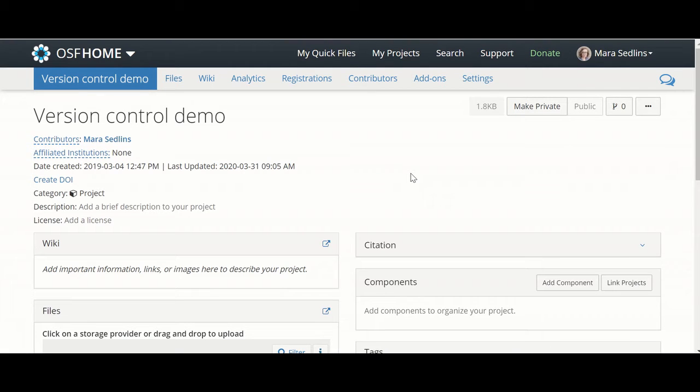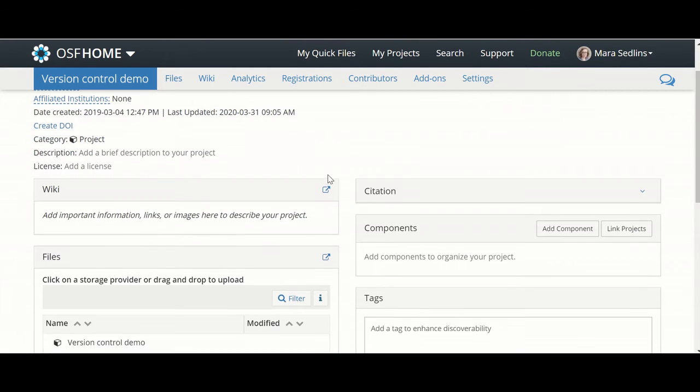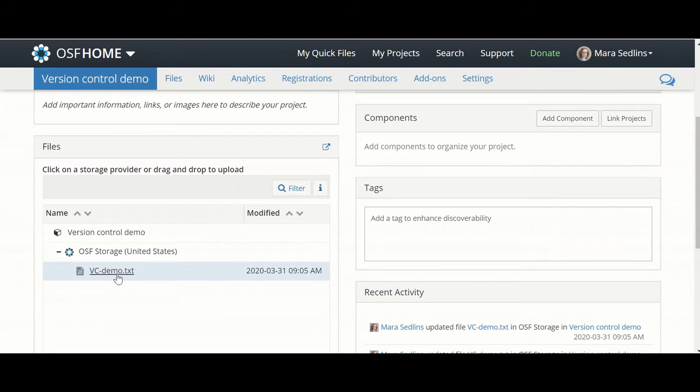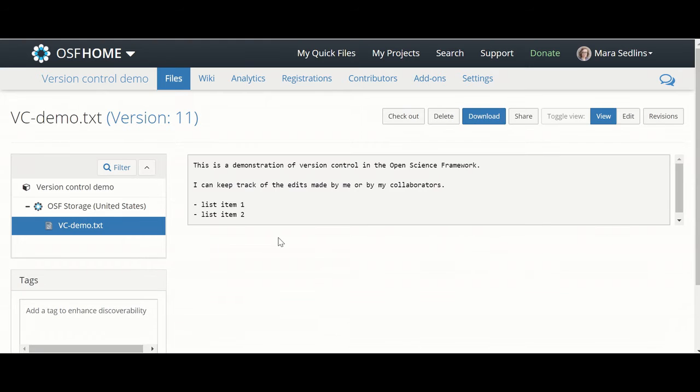This is what an OSF project looks like. As you can see, there are many features which I won't get into here, but I want to show you how the OSF handles version control for text files. If you click on this VC demo file, you can see that it's a simple text file that you can edit right within the browser.